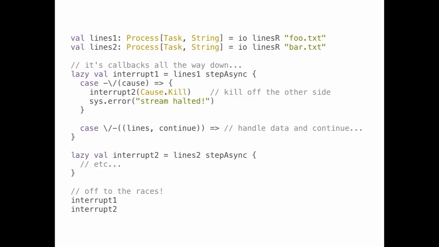So we have two processes, lines 1 and lines 2 from the previous example, and we want to run them both in parallel. We would do it with this step async function, and we're going to call it on both of them. It's going to return to us right away. We're going to get interrupt functions as a result.